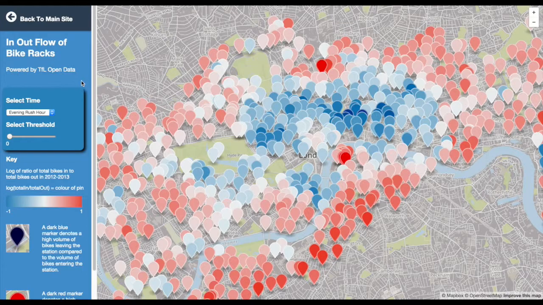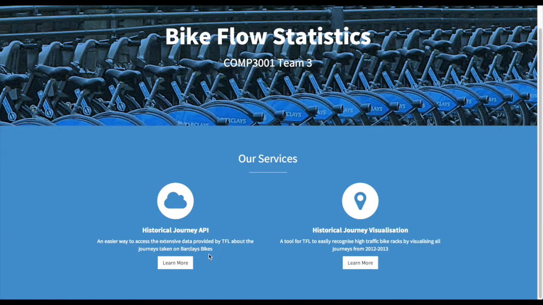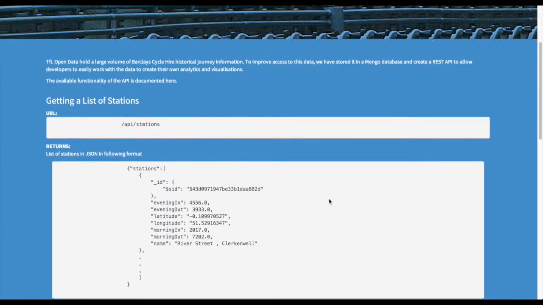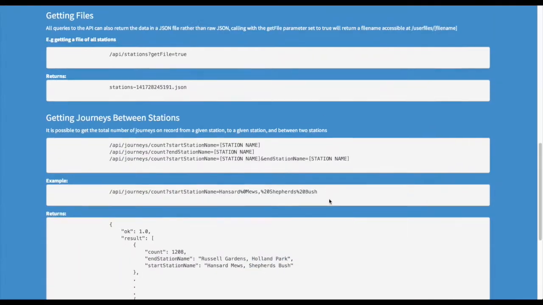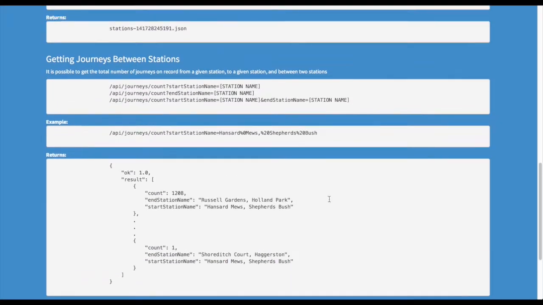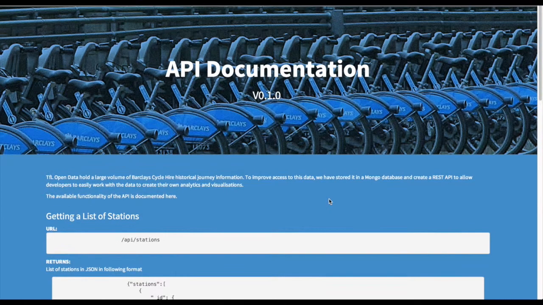The data for this visualization was taken from the historical data. The team has collated this historical data into a Mongo database, and this is accessible through an API that we have created. The API is documented on our website here and is a REST API, and all the data can be accessed from that. This way, users can create their own visualizations to meet their needs.